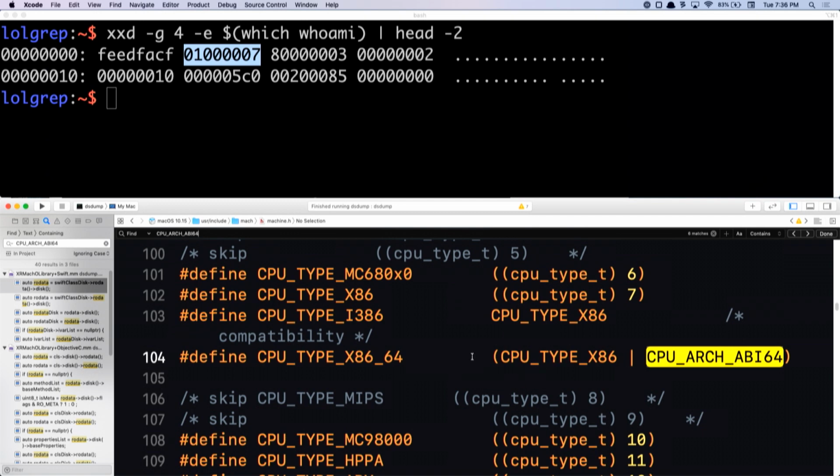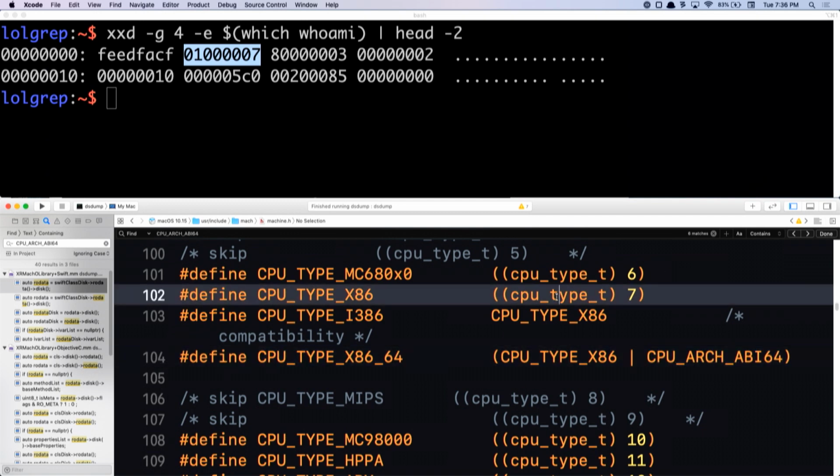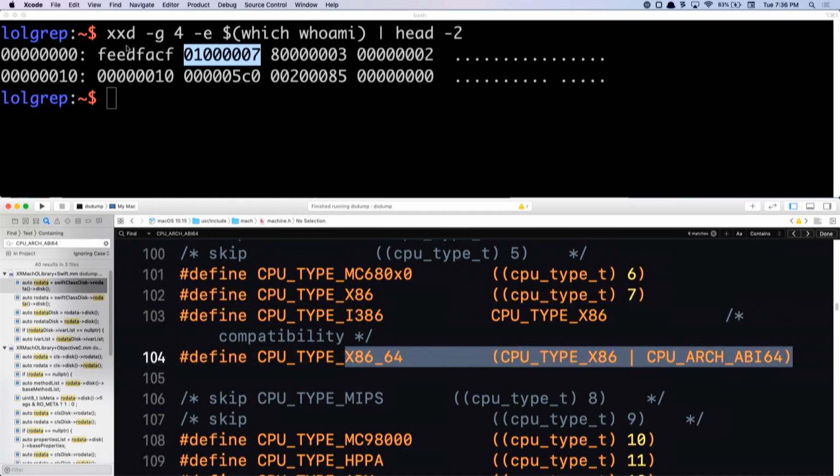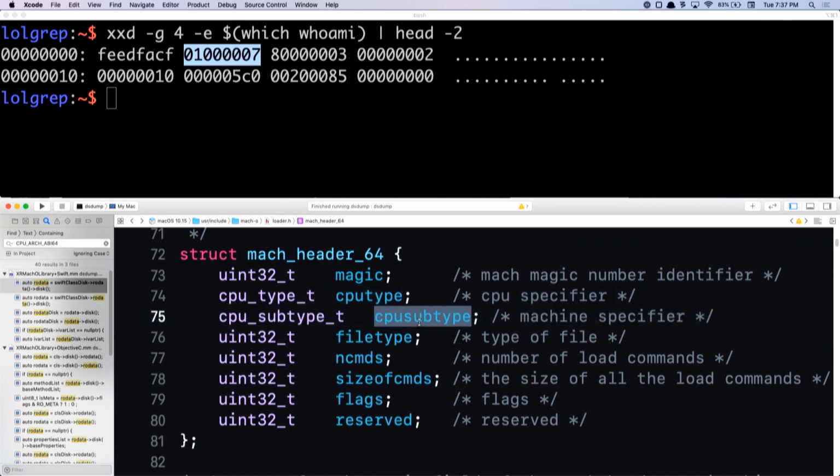We can see it's ORed right here with CPU type x86. So these two values are ORed together. This is telling me that this is compiled for an x86 64-bit machine. Right? So if you compiled it for ARM or something, you'll get a different value here. Subtype, same dance, I'll skip that.